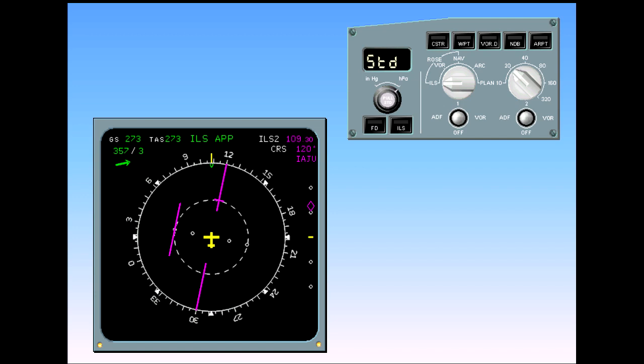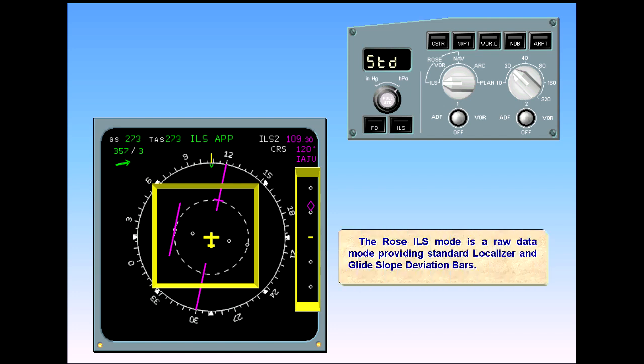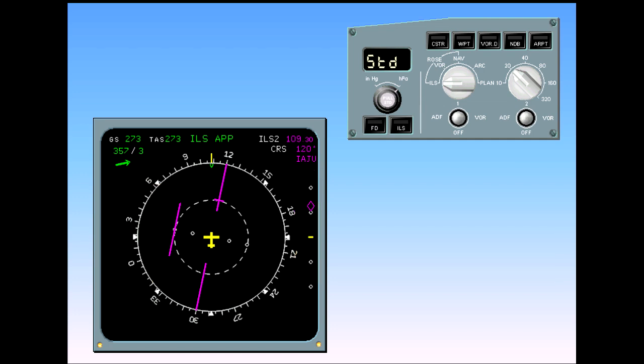The Rose ILS mode is a raw data mode, providing standard localizer and glide slope deviation bars. Other information is displayed to assist you. An ILS course pointer, ILS information. Select the Rose VOR mode.